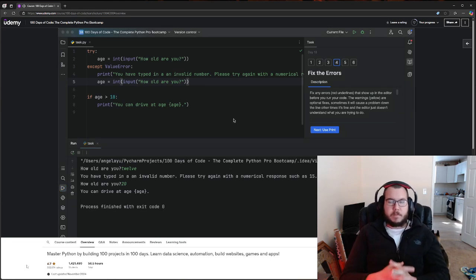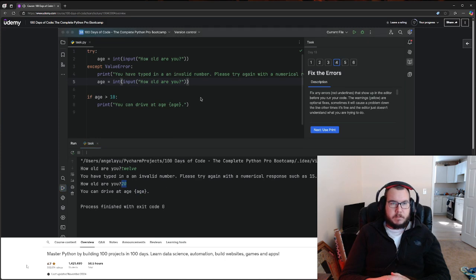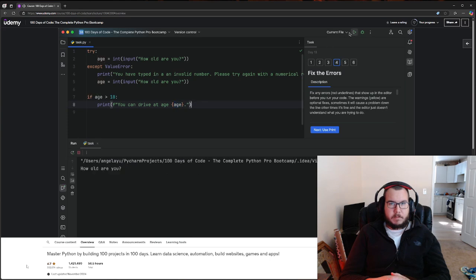So pause the video and see if you can fix the code so that instead of displaying the name of the variable, we actually get the value of the variable. Pause the video now. Now we, of course, know that this needs to be an F string in order to insert that variable into this position in the curly braces. But if you didn't, then this would be a lot harder to debug.